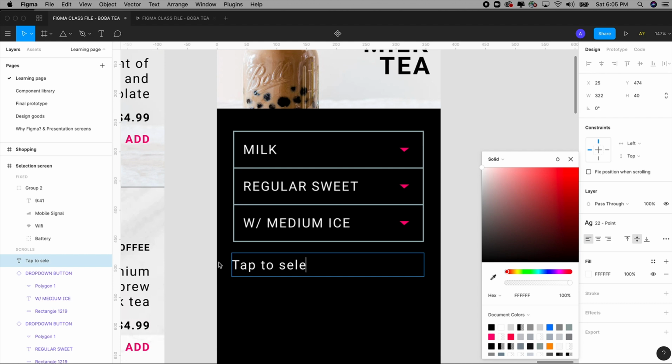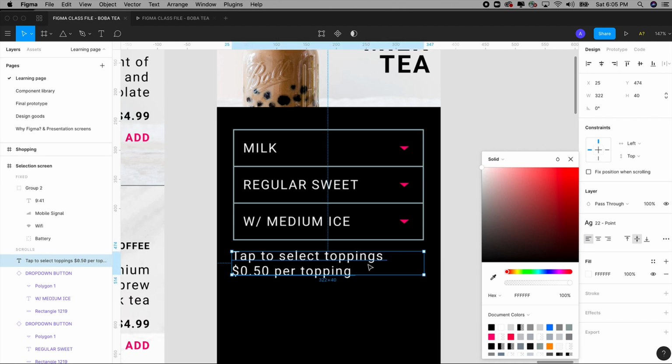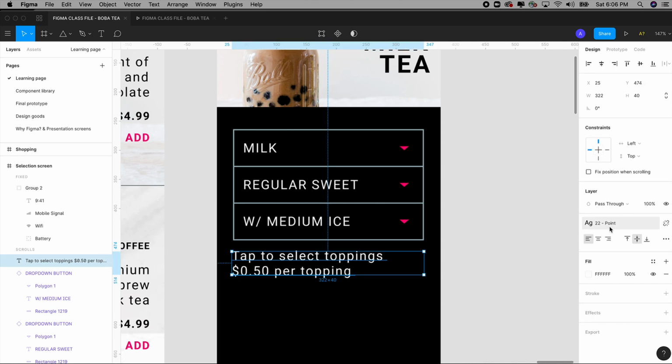Tap to select toppings, and we had $0.50 per topping, and that was in another color. And this font is also big, so let's take this font down a bunch. So let's break it from the character style it's in right now, which is 22 points. Let's break that.